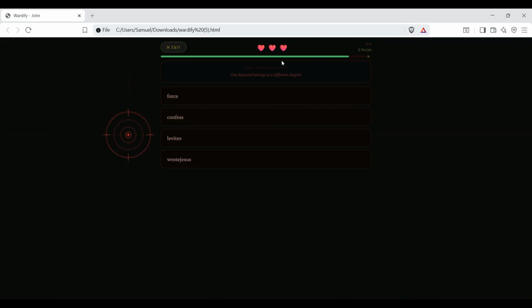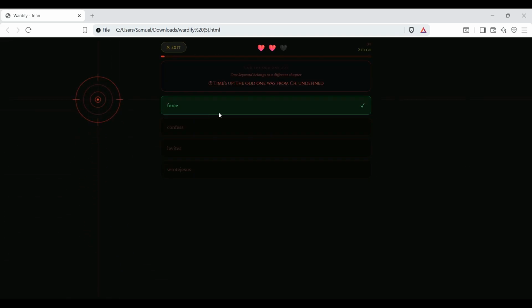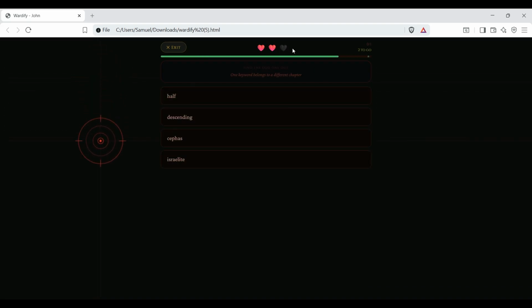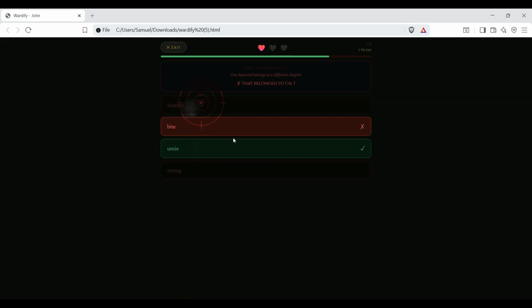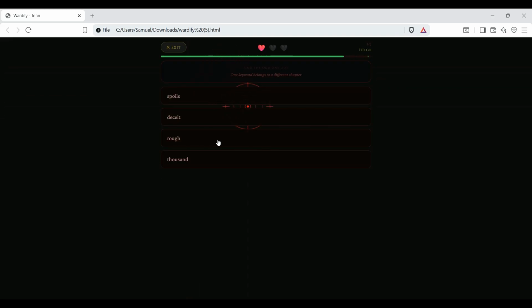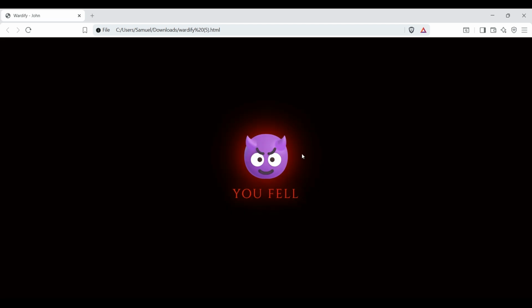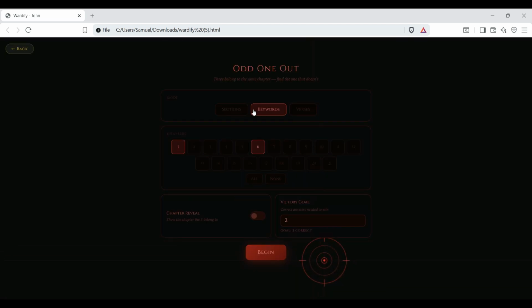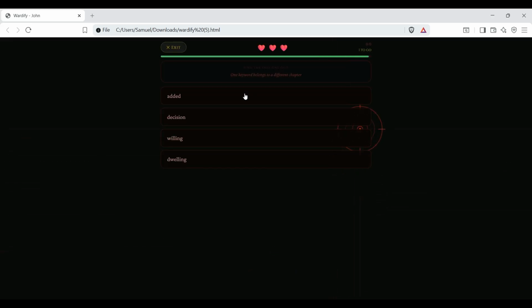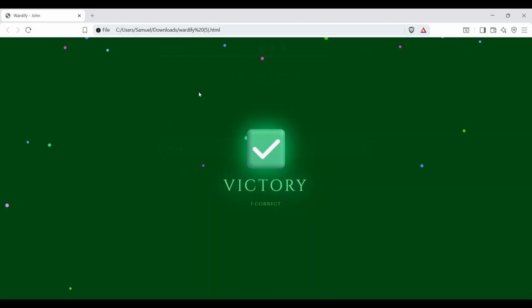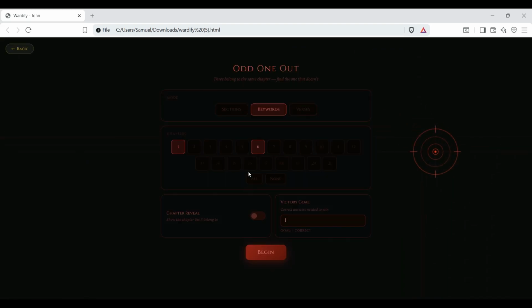Here, it's going to give me 10 seconds. I have to find the odd one out. So all 3 of these keywords belong to one chapter. One of them doesn't. You'll see I lost a life because I ran out of time. So half belongs to a different chapter. Bite. Nope, I was wrong. Rough. Nope. Then you'll see it gives you a kind of you failed screen, and then it will send you back. If you hit your victory goal, say just 1 right now, then it'll give you this victory screen, and it will send you back to the mainframe here.